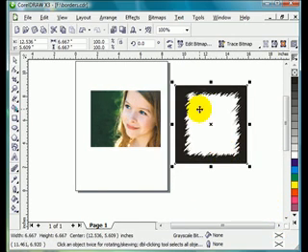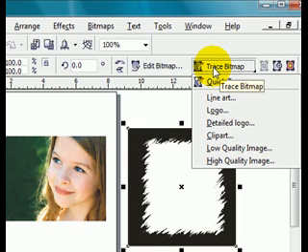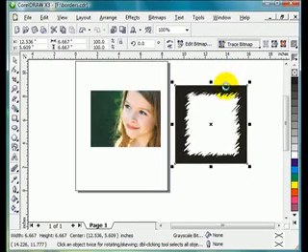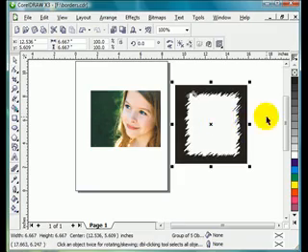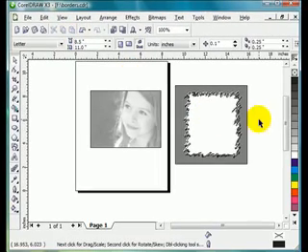Now we're not done yet, because we can't PowerClip this one into this, because both are images. You have to make this a vector image, so you have to trace it. In your property bar here, once you click on this one, there's an option for Trace Bitmap. So you click on Trace Bitmap, and then go to Quick Trace. What it does now is vectorize the PHOTO-PAINT image.